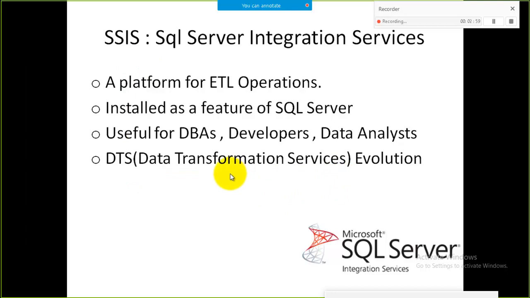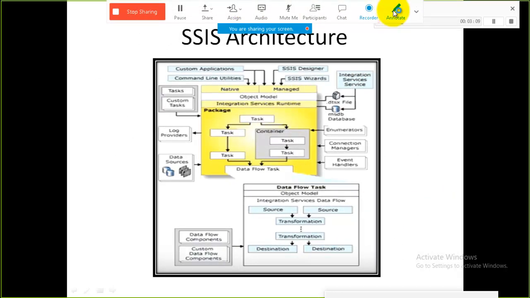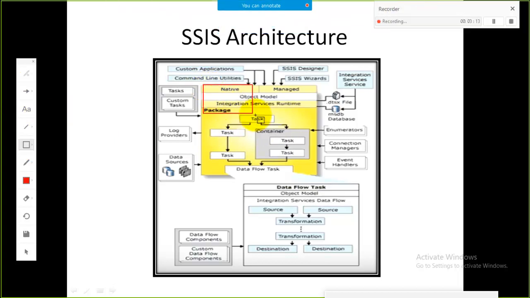Within SSIS, we have multiple keywords. The features that are present inside are the key features. Look at this image. We have a package, we have a product. Within the package, we have the control flow, we have the containers, we have the task, we have the data flow task, we have the sources.